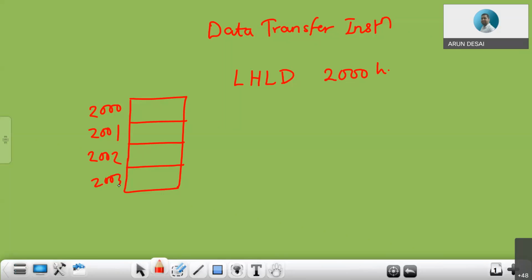See, and store data is simply this, right? So what will this instruction do? Load HL pair. Load the HL pair with those contents, right?